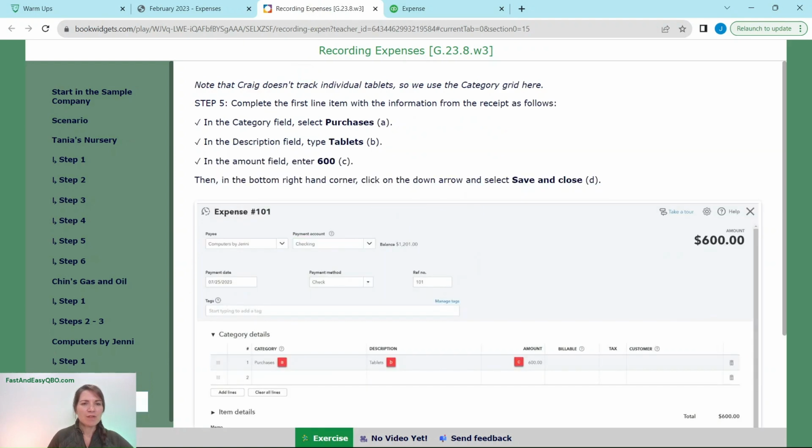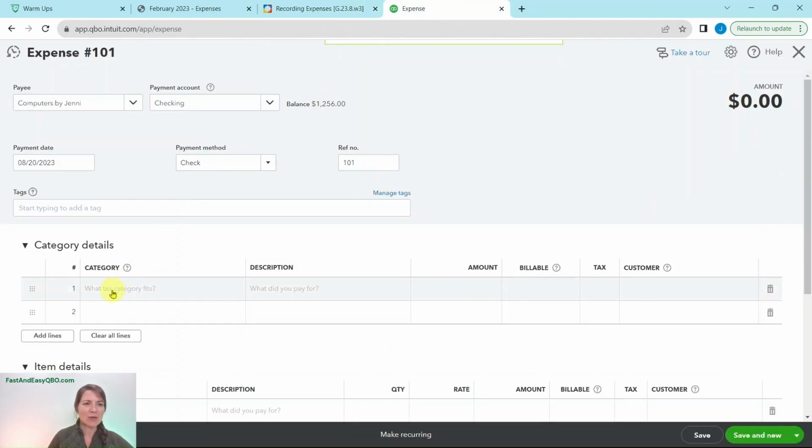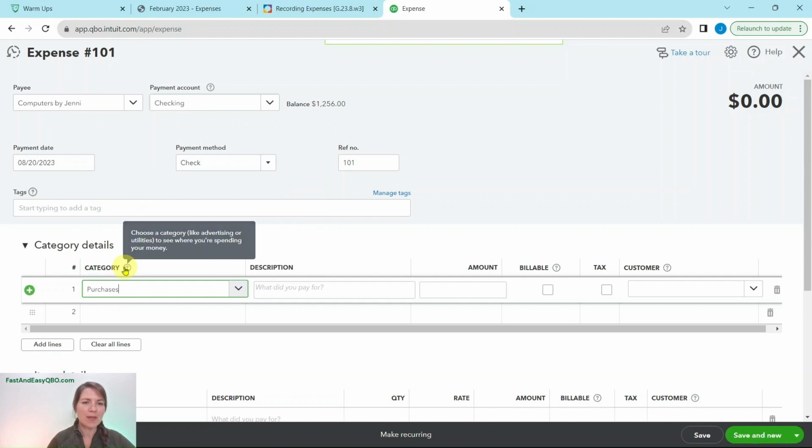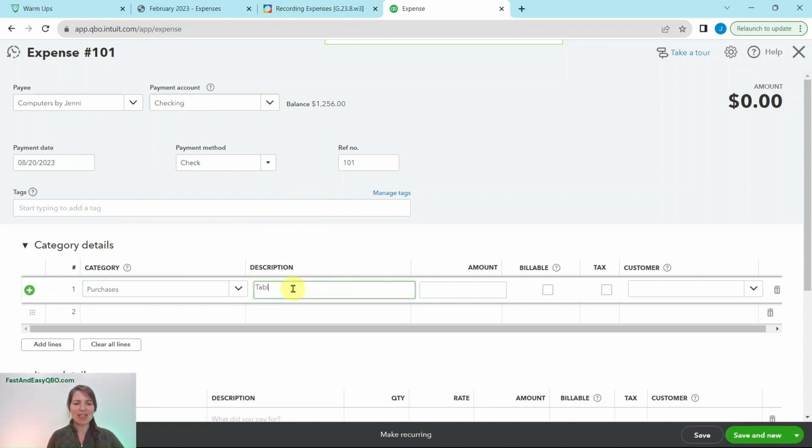And now we need to fill out the categories details grid, and that's because he does not track these individual tablets, so that is the place to go for it. The category for this one we are going to have as purchases. So click into this field and type in purchases. You will see it appear. The description is tablets, so go ahead and type in tablets.